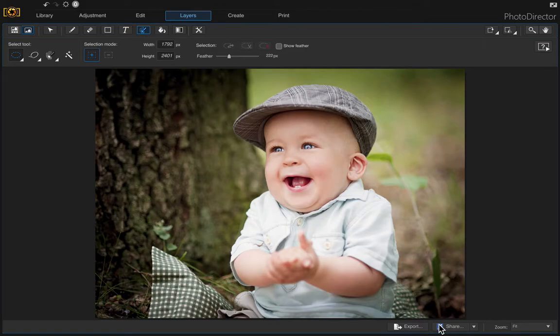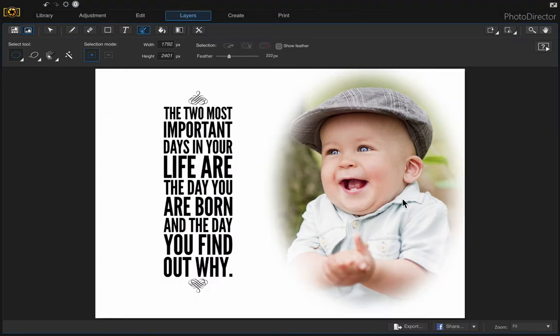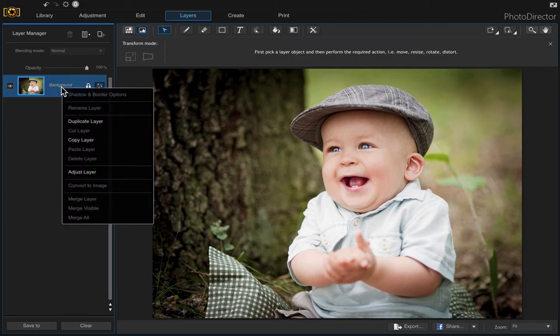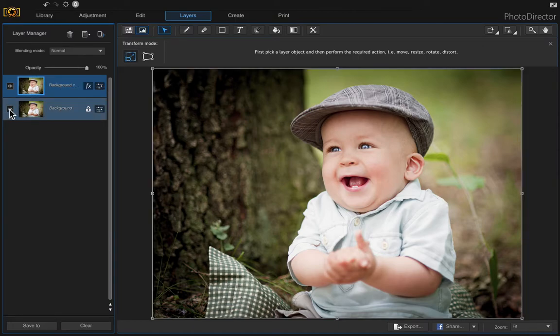In this video, I wanted to show you how we could take a photo like this one and turn it into a photo card, like this one. So once you have the photo that you want to use, make sure you're in the Layers module. And the first thing we want to do is duplicate the background. So right click, duplicate the layer, and then turn that background layer off.